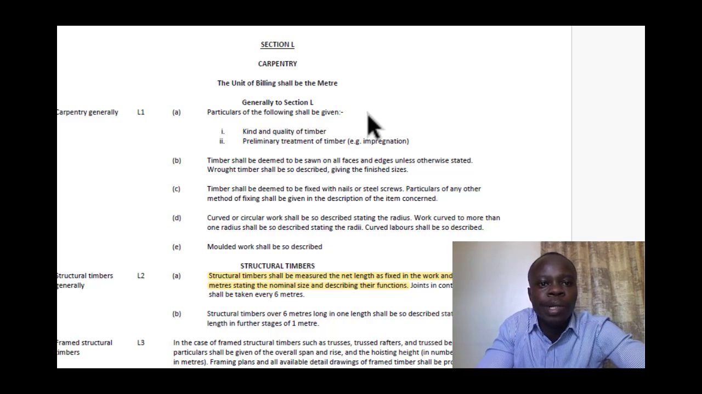Looking into carpentry. Carpentry involves a wide variety of items that need to be covered within it. We are going to talk about the ones that are most common, and more detail will be covered when we have a typical one-on-one evaluation or estimation that is going to help us make proper bills of quantities.